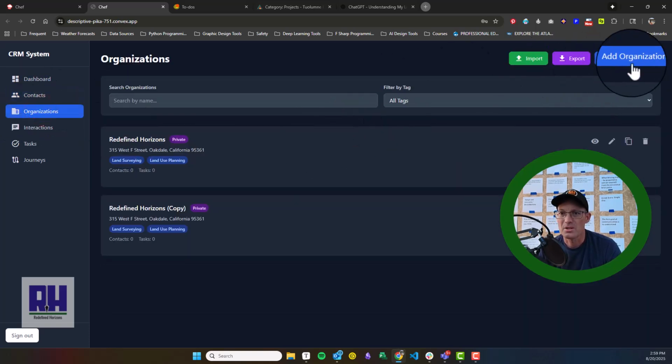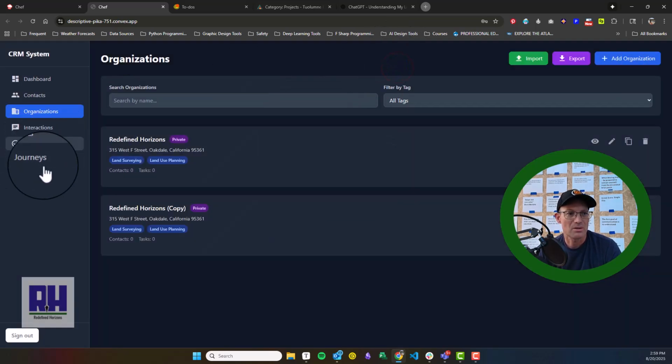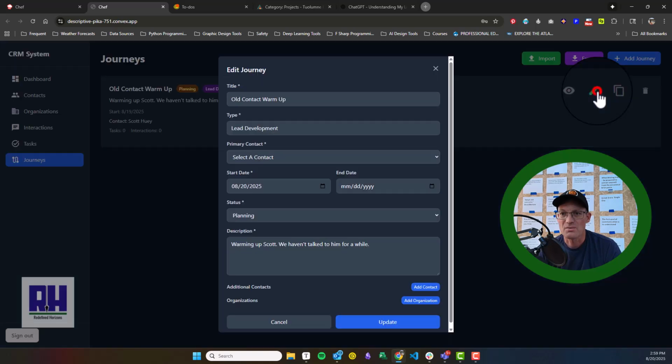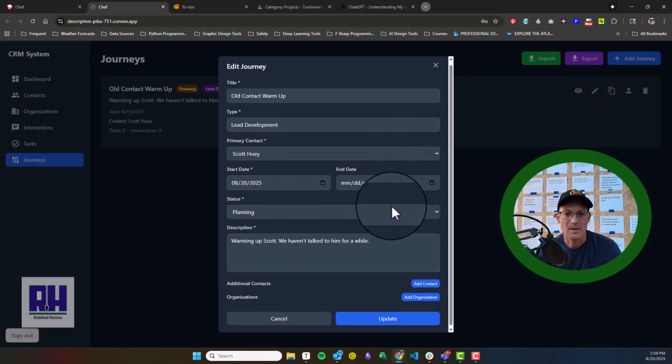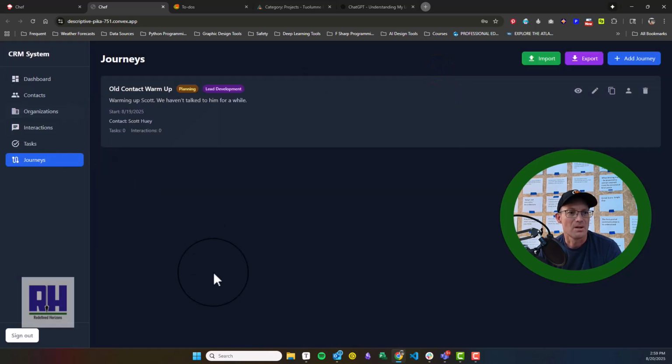Yeah, come in here and add and edit stuff and make some more changes if we want. Now we've got journeys. We can edit the journeys, add contacts and organizations. So yeah, this is sweet. I'll probably make some more tweaks to this as I use it. I'm going to start testing it.